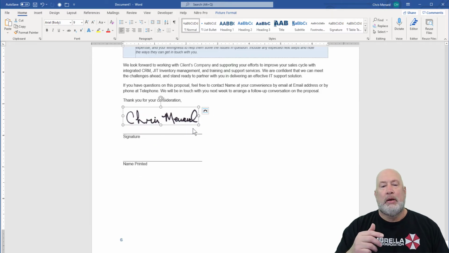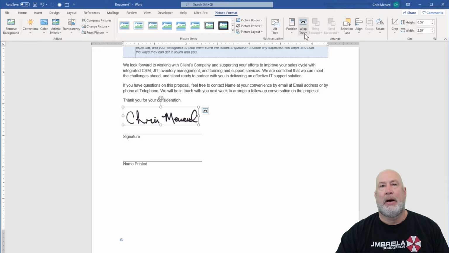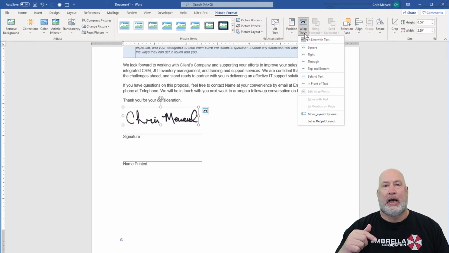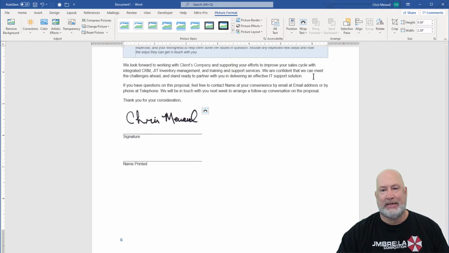Another tip. By default, when you insert a picture, and this signature is a picture, it is called In Line with Text. I really want my signature to be a little more down on that signature line and maybe even going over it like a real signature. So I'm going to select the picture, Picture Format. Up at the top is Wrap Text. Everything by default is In Line with Text, and that's the very first option. For a signature, I usually like to do Behind Text.